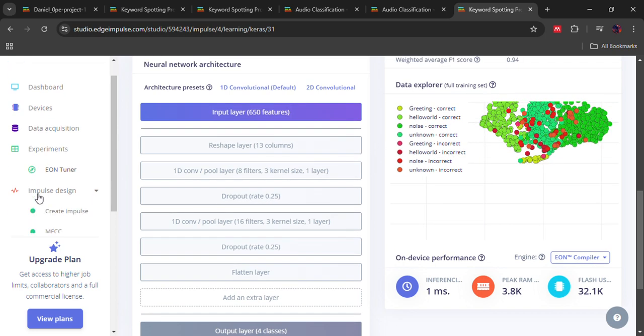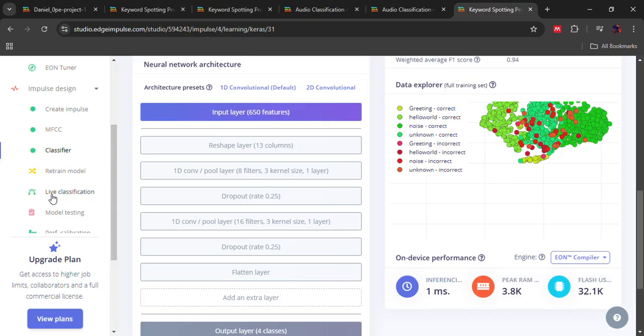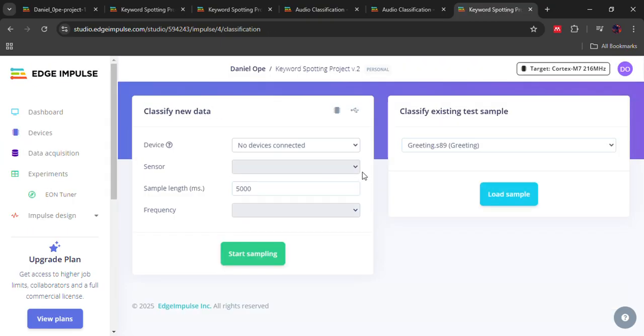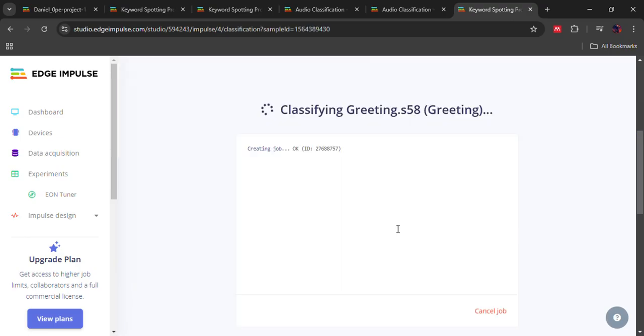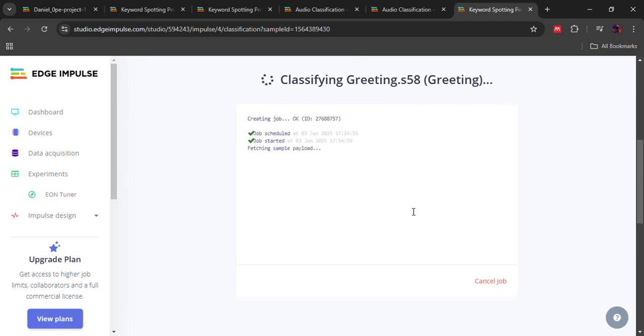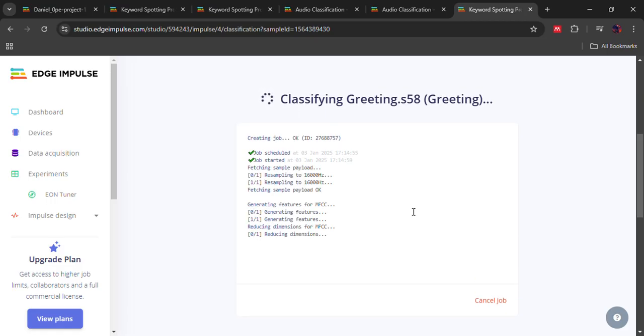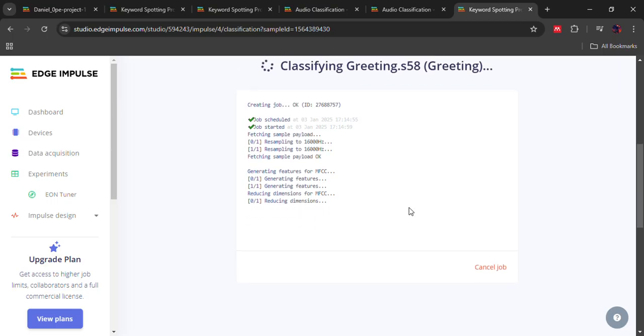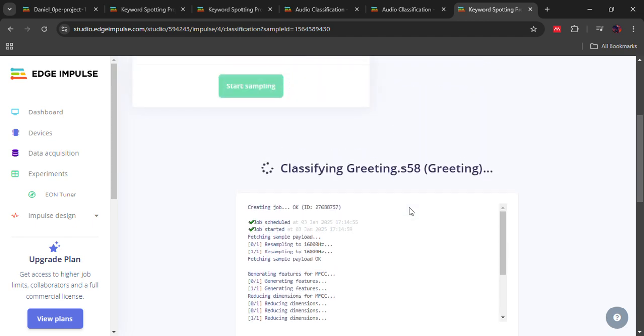Then we move on to our live classification. Let's choose any at random and load the sample. It's just taking a bit of time. But overall, this was a really good experience learning about models, learning about classification for audio samples.